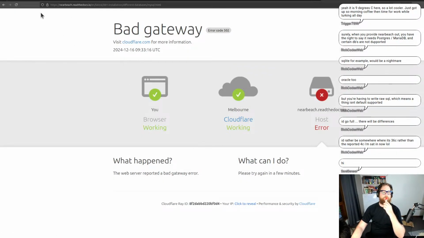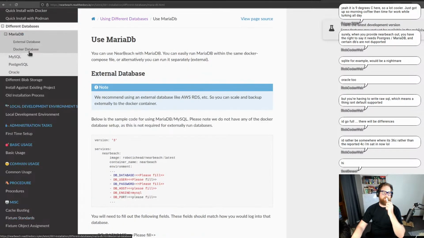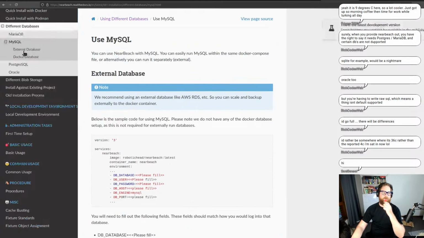MySQL. Oh, hold on. Should I read the docs? Did the site just go down? I didn't break it. Everyone saw it. I didn't break it, though I do tend to break things. Or is it just that one page? MariaDB is working. MySQL. Alright, it's back working. I didn't break it, I swear.